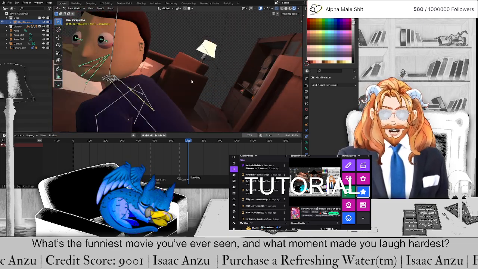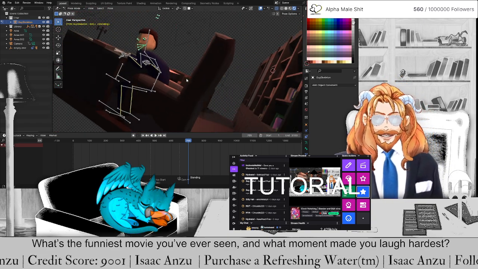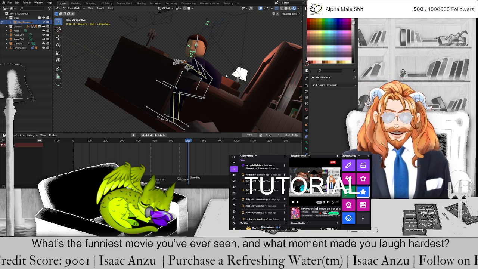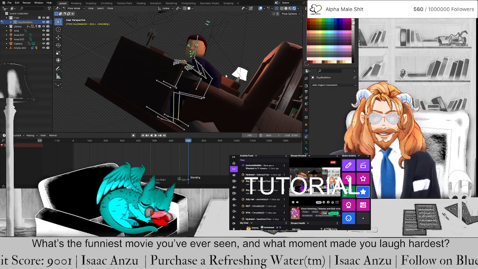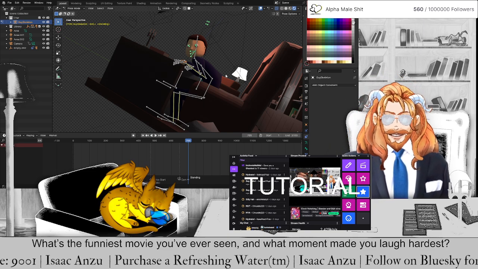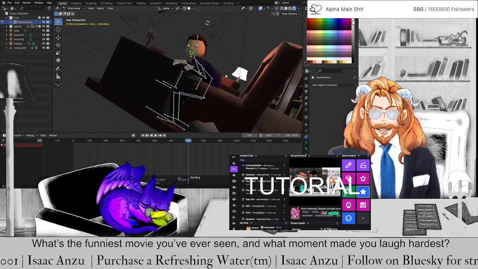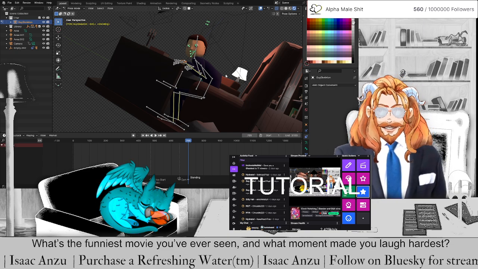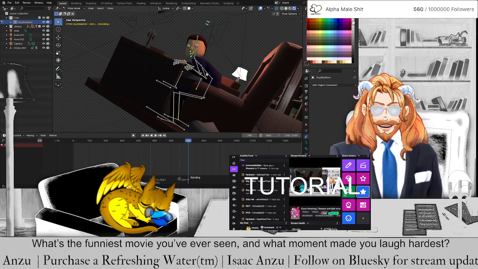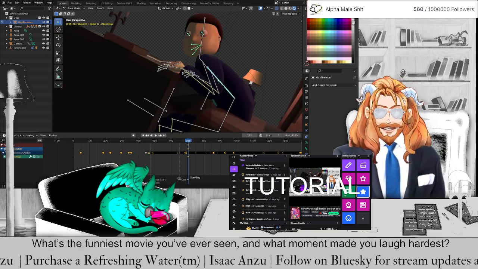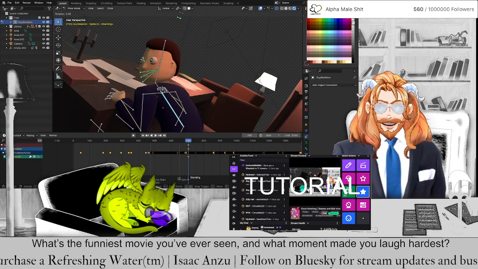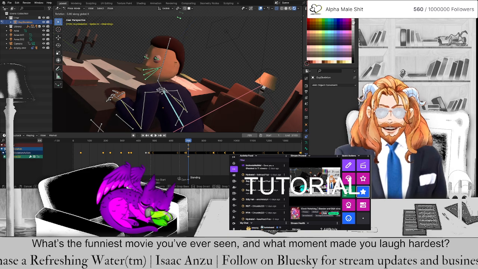Okay. Anyway, as I was saying, how do you stand up from this position? So first thing you do is you push yourself up with your head following. You push yourself up, you leave your hands where they are, but your head is following. So I think first thing he would do is rotate on the X of this bone.